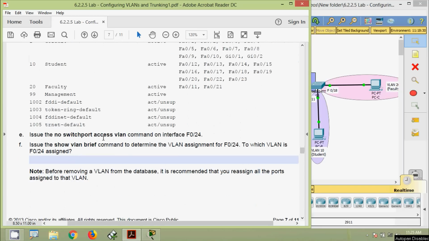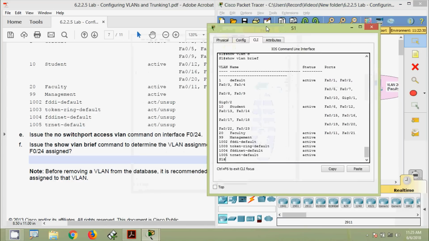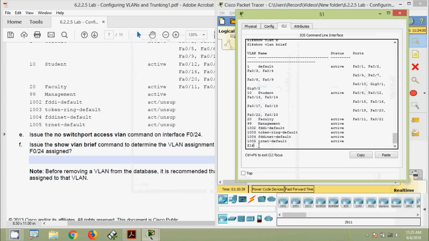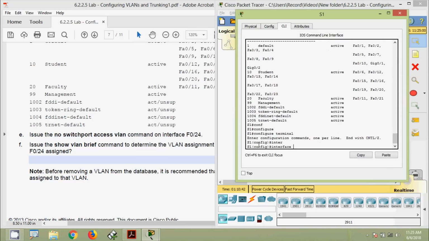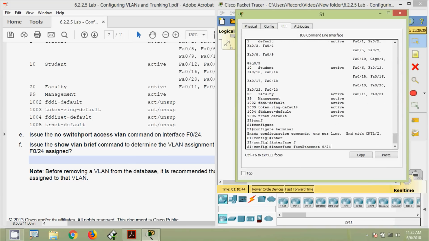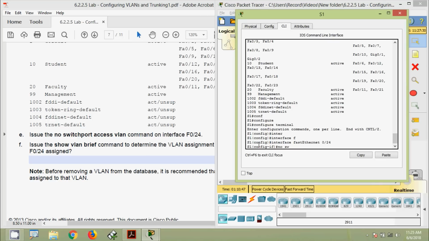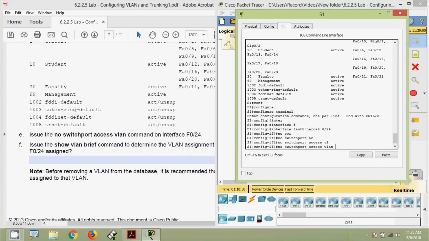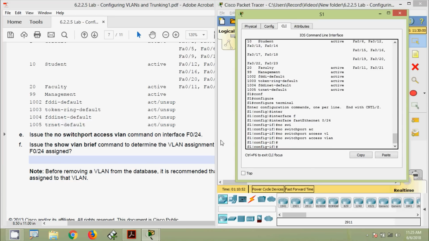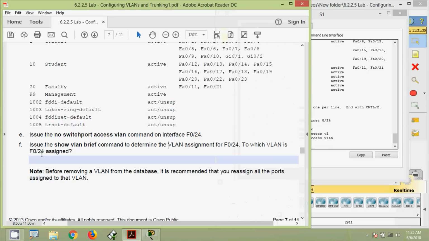Issue the no switchport access vlan command on interface FastEthernet 0/24. Coming to S1, configure terminal, interface FastEthernet 0/24, and here we are going to give the command no switchport access vlan. Coming to F, issue the show VLAN brief command to determine the VLAN assignment for F0/24. To which VLAN is F0/24 assigned?